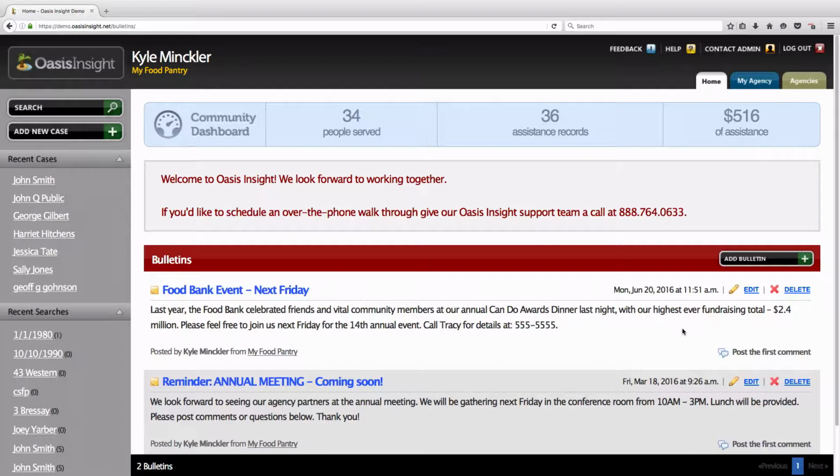Now, here on the screen is what we'll see when we first log into Oasis. Up in the top left corner, you'll see your name and then the agency that you belong to in yellow lettering. Over on the left, there's a couple buttons, Search and Add New Case. These are the main features of the system. You also might see another button called Barcode Mode on the left. We'll explore barcode mode a little bit later.